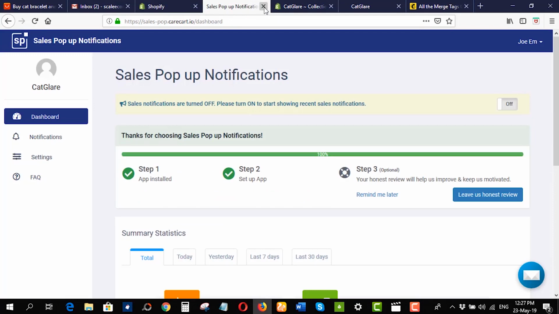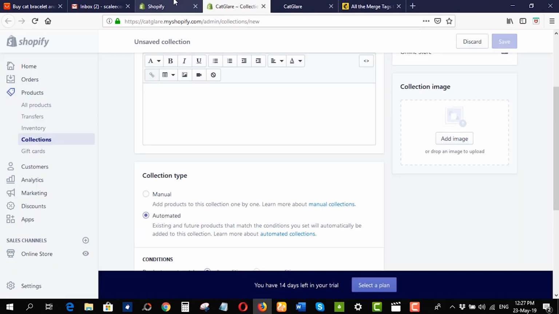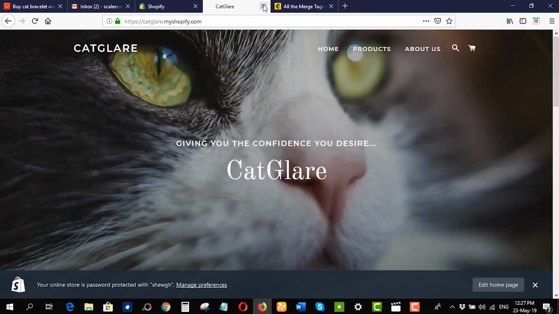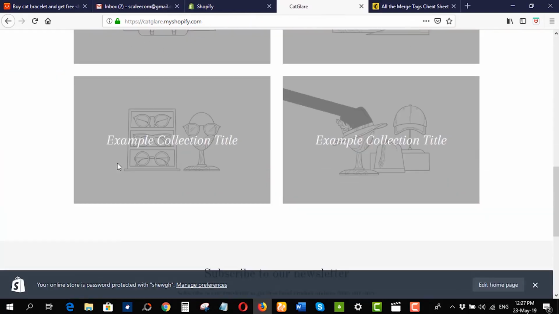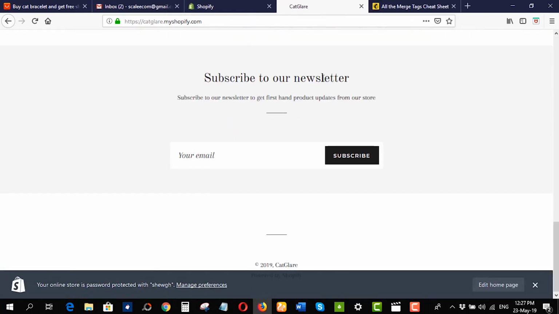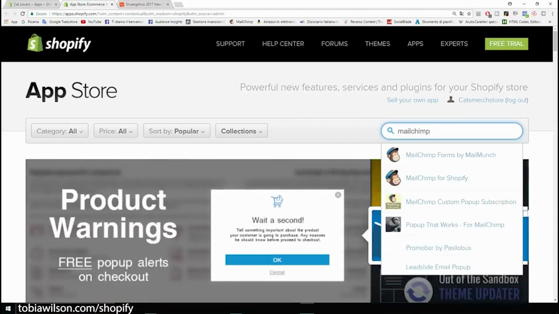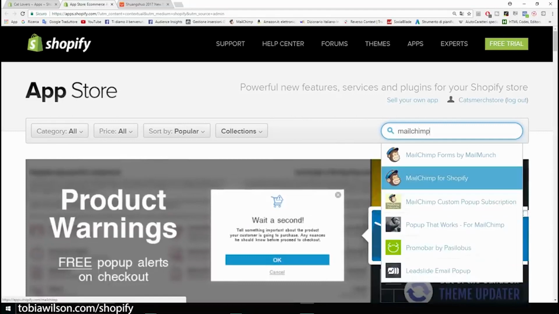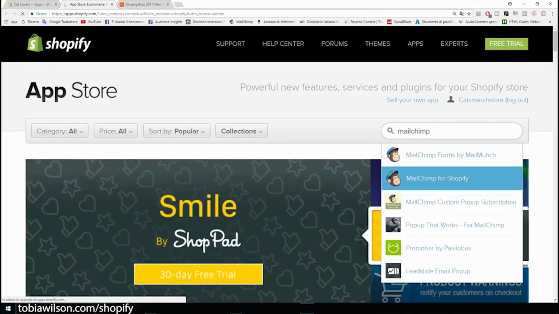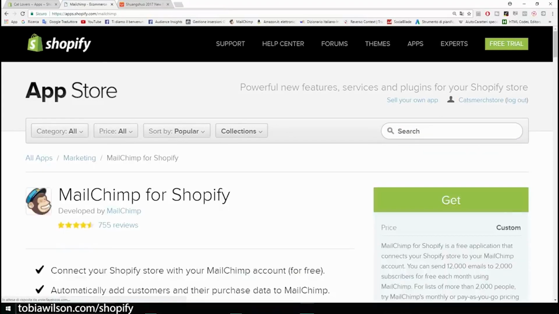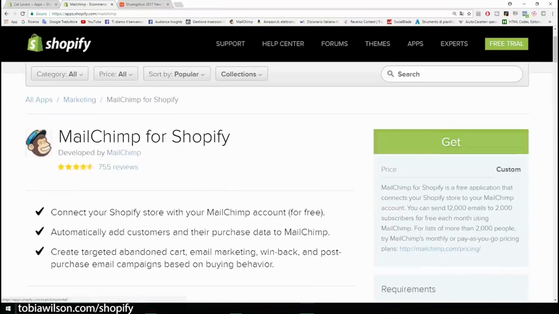The next thing now is taking care of our email list. Collecting your customers' email addresses allows you to sell more products to them in the future. So to do this, go back to Apps and search for MailChimp for Shopify. This is completely free. Click Get and install this app.